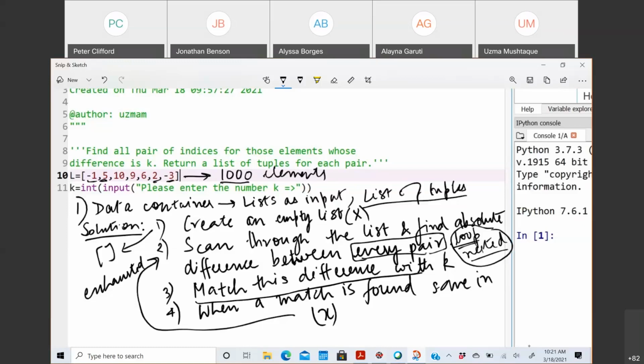And then whenever a match is found, just do a dot append. So you know that this is a dot append to your X, right? And dot append that tuple, whatever I and J is, if you are using a nested loop. Or if you're not using a nested loop, then it would be I and I plus one, or whatever you're doing. But most likely it has to be a nested loop, because I have to compare every element with every other element. And that is possible with a nested loop.